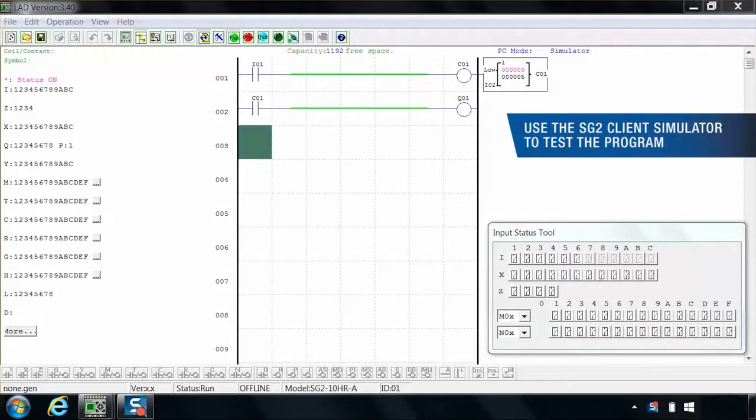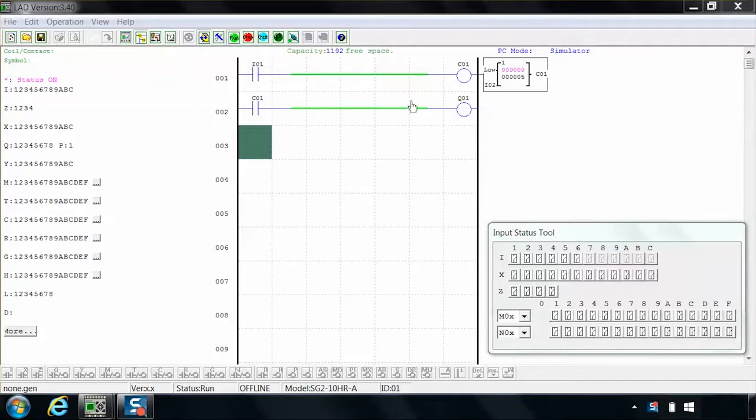Now we will use the SG2 Client Simulator to test the program. An input signal is sent to counter C01 when I01 activates. Counter C01 will increment the counter value with each cycle of I01. Once counter coil C01 reaches the preset value of 5, the normally open C01 contact closes. This activates the Q01 output.